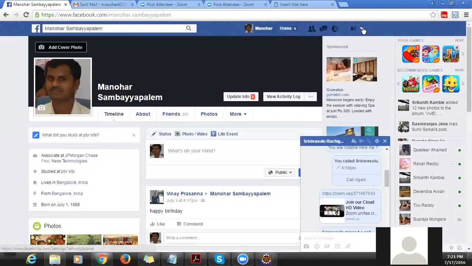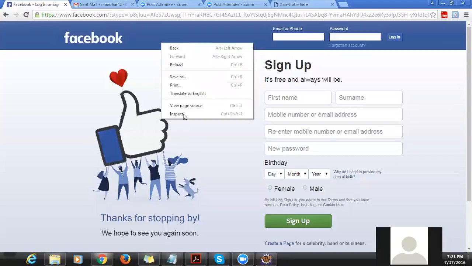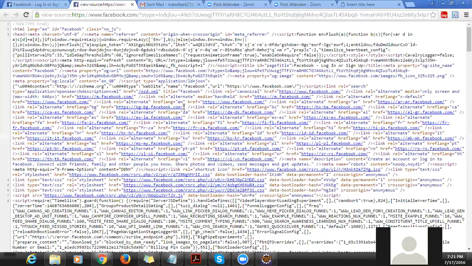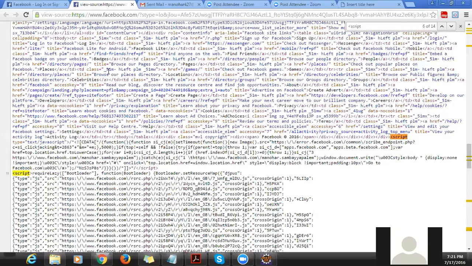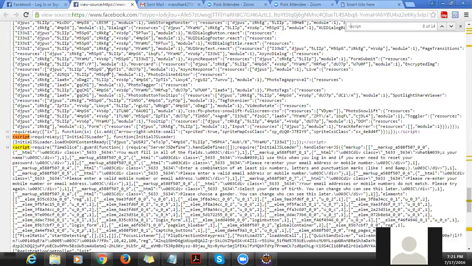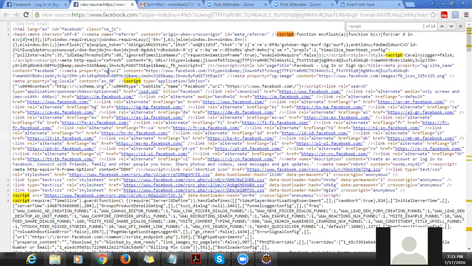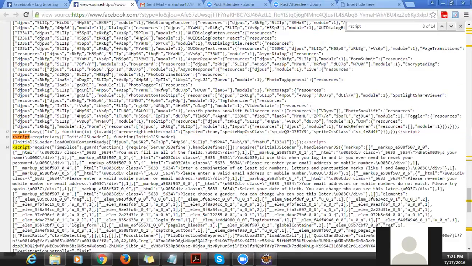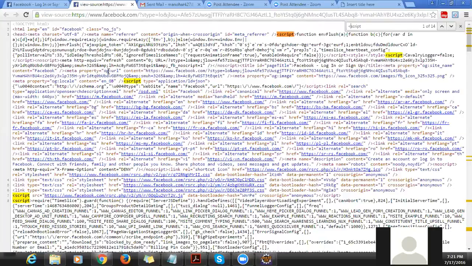Okay, let me log out and show you this view source. Let me view source of this page, right? You can see here link type script. Script is there, right? Script. Application JSON. Script required type. See here, there are so many scripts, right?